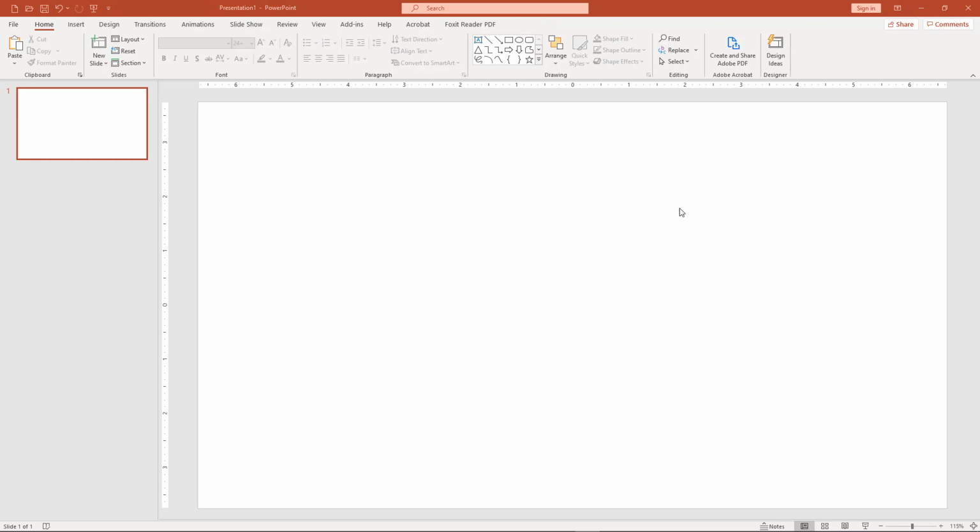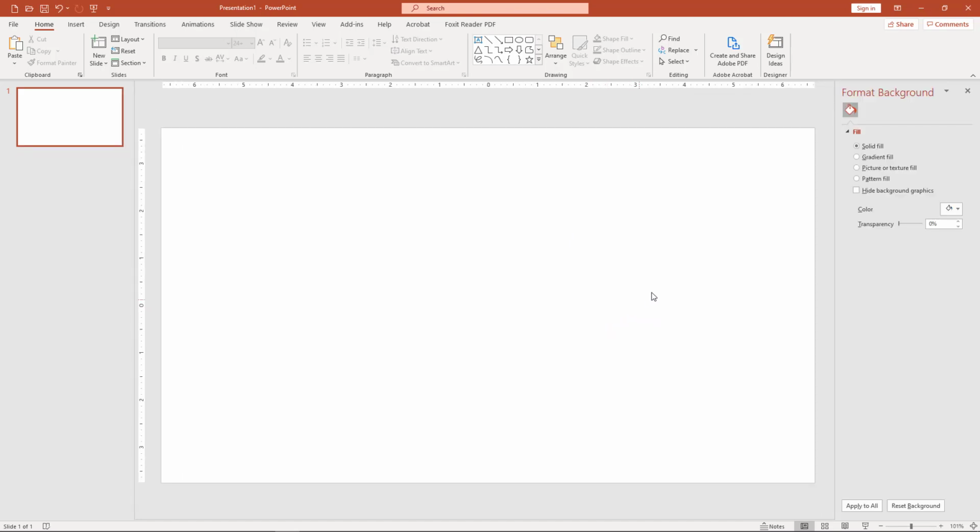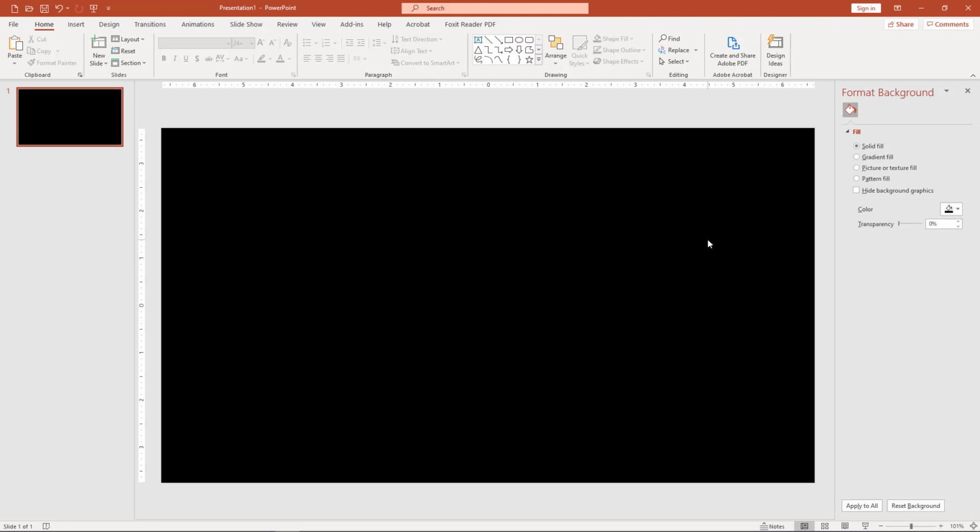Now, the first thing to do is decide what color you want for your background. The default is white, but you can change that to any color you want by right-clicking anywhere on the slide and selecting Format Background. Once you do that, you can change the color of the background by leaving this on Solid Fill and selecting a different color from this Fill Color drop-down menu. For example, I can change the background to black.